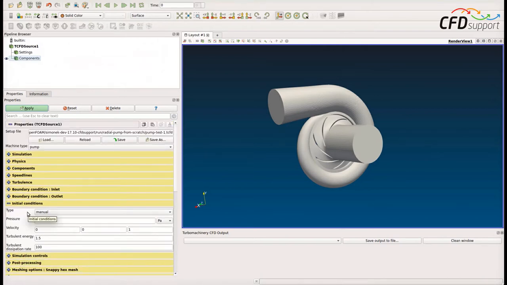The type of initial conditions could be manual or mapped. Mapped means we can map the data from the previously calculated cases, and manual means the constant values which we will write into this table. So except pressure, that should be initialized at zero because we are using the zero boundary condition at the outlet, we can leave the rest as it is because it's fine for our simulation. And now we can finish with a case setup.